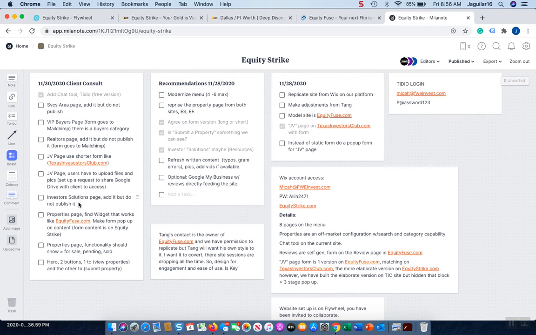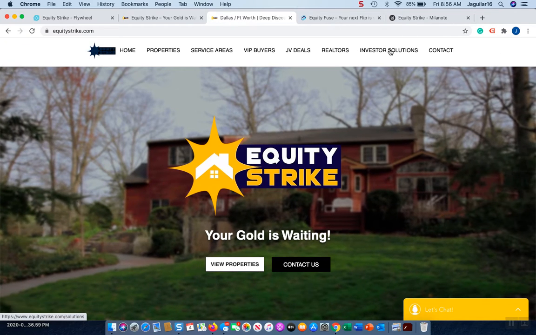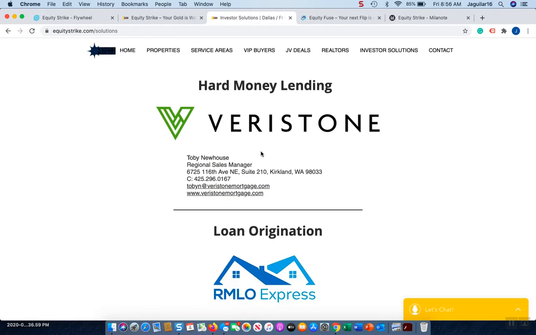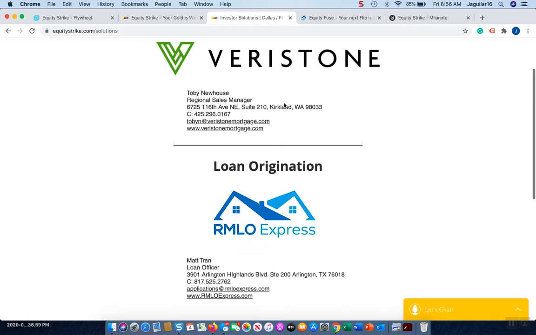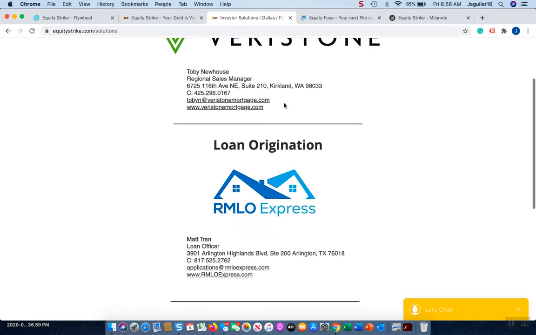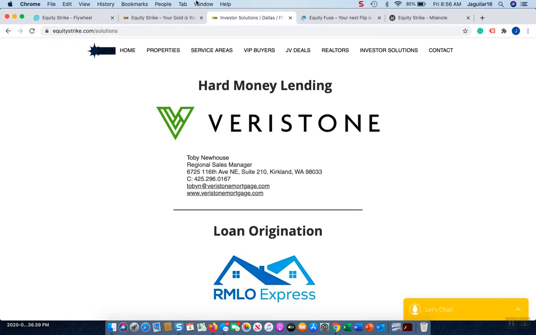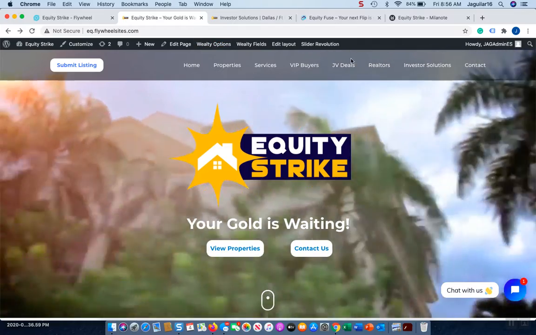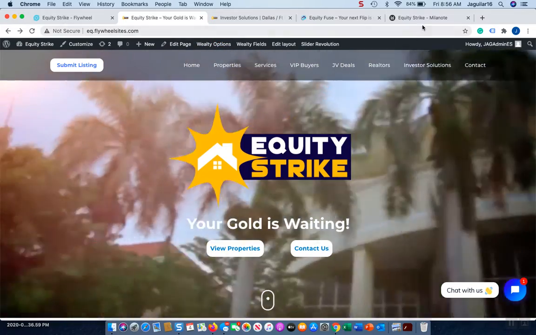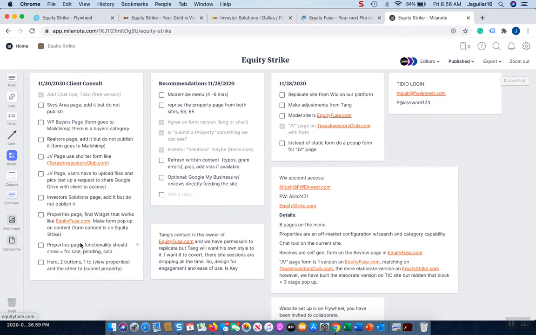Investor Solutions page, add it, but don't publish it. Well, everything that's on there is no longer live. That's gone. Well, they're out there. I think it's gone. And then this is gone. This is gone. So they don't have anything to offer. So we need to take that off of there, right? I would add it, but don't publish it because they will get some new services. And really, I want to call it resources. Investor Solutions sounded dumb.